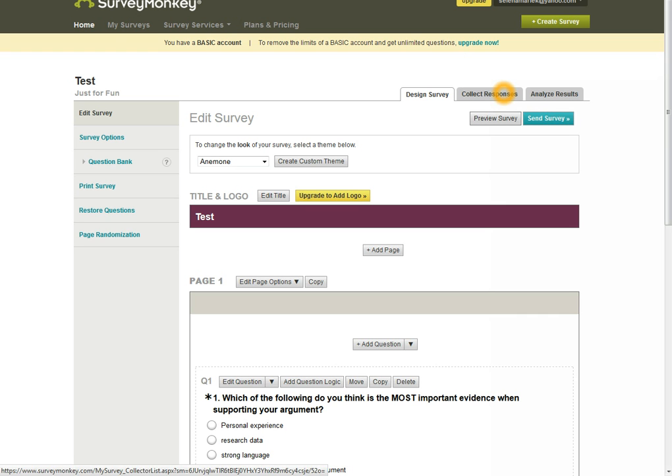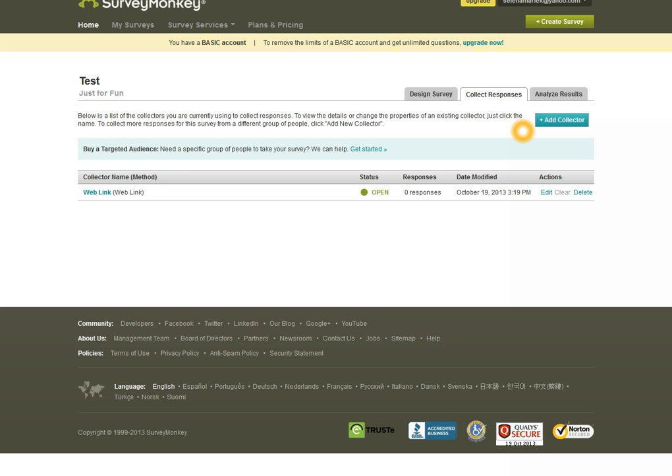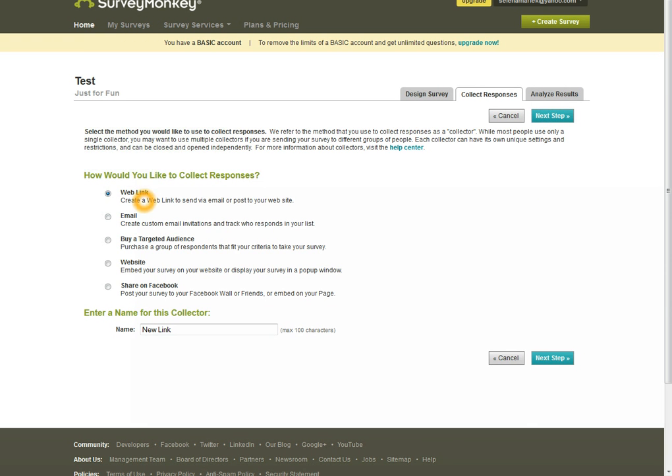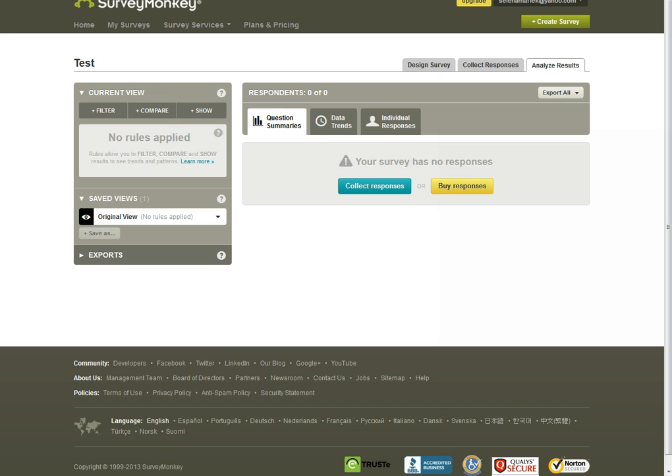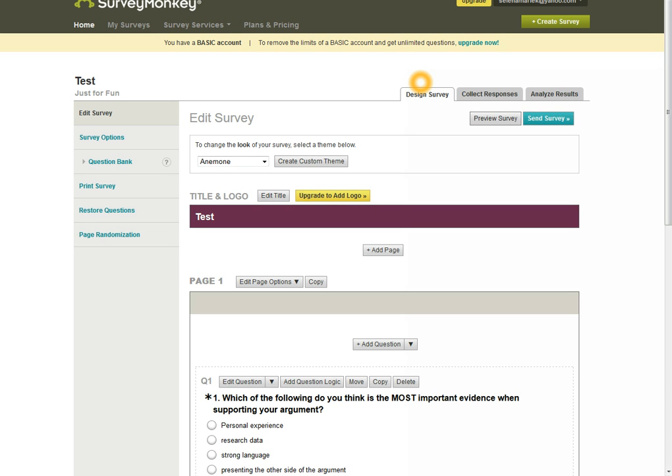Next, I want to show you that there's a lot of different options for collecting responses. And if we add collector, you can see you can use a web link. You can choose to send it through email. And I think some of these other ones might be options for the purchased one, but they are there. Also, analyze results is where the results show up, and there's different ways that you can filter and compare. So all in all, has a lot of useful tools, and like I said, pretty intuitive to use.